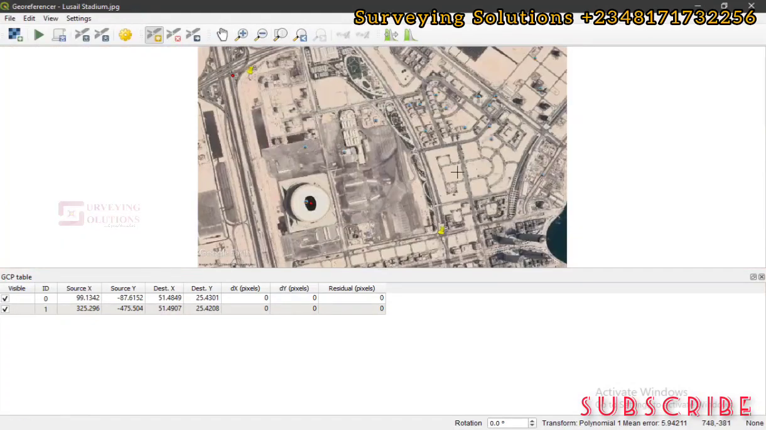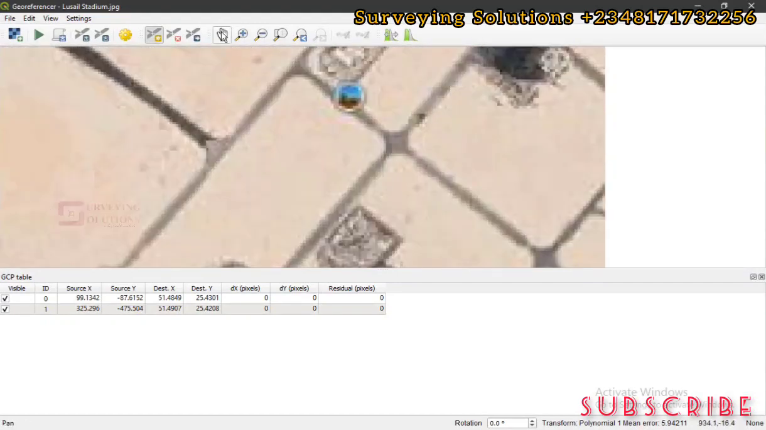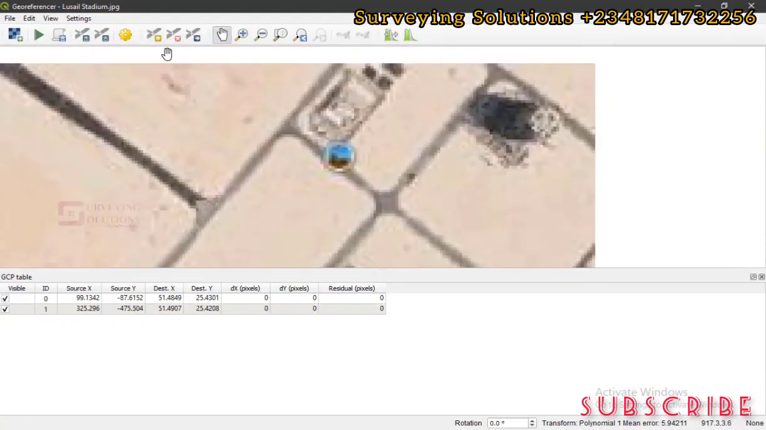Still zoom to layer. So what other point are we using? Now your GCPs should be well spread out. So now let's see one at this edge here. Let's see one at this edge. Let's still pan it very close. So we click on add points again. So let's see this one.